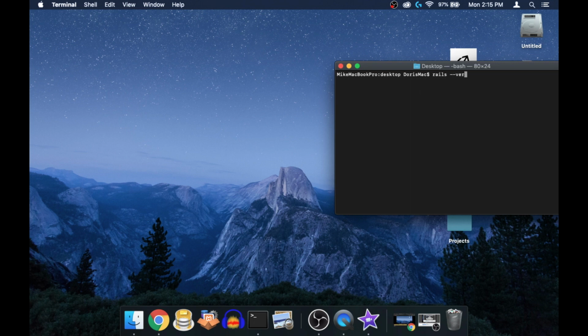So to check which version you have on your side, simply type in rails and then the version flag. On my side that's 6.0.1, and you don't need to use the exact same version number as I do, although it wouldn't hurt, but the most important part is that you have at least Rails 6 or above.